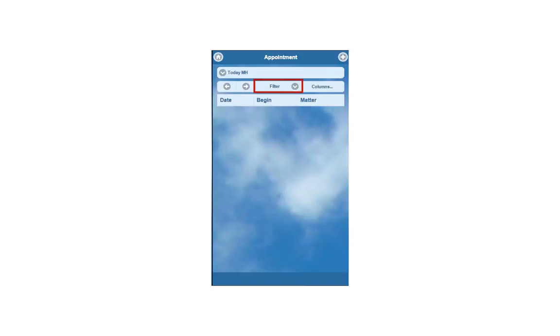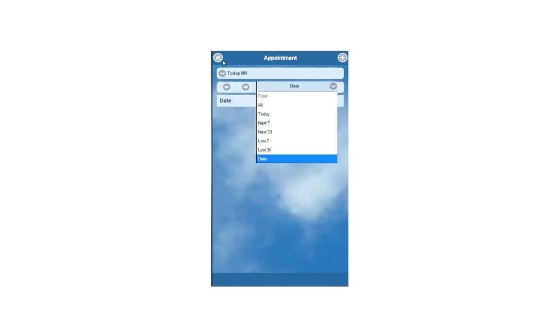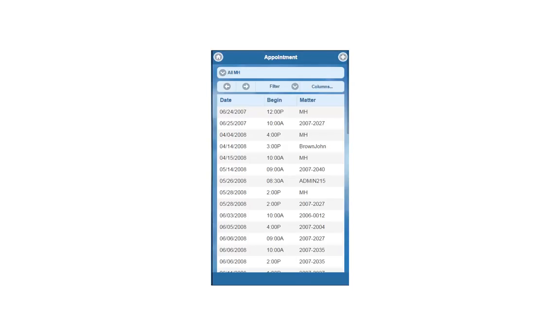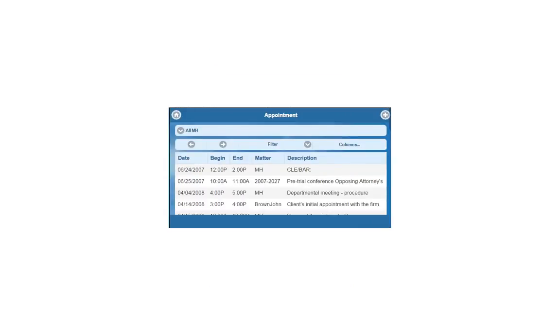To see a different time frame, I can select the Filter button. I'm going to choose All. This will display all appointments assigned to me oldest first. You can see that these are old appointments, but I can't see what they're about. I'm going to turn my phone sideways. Now I have the maximum display area. I can see all the information on the appointments.